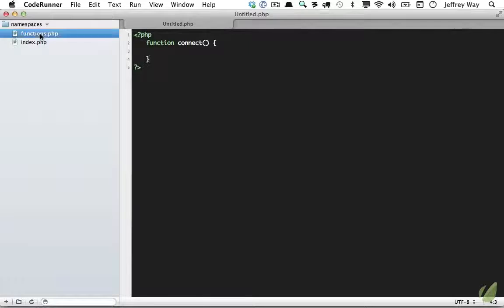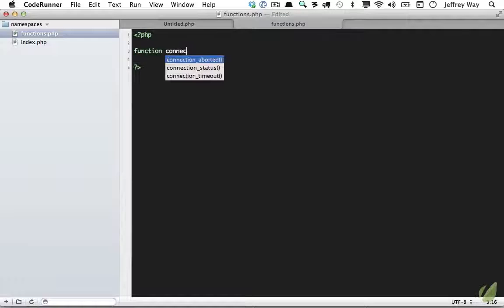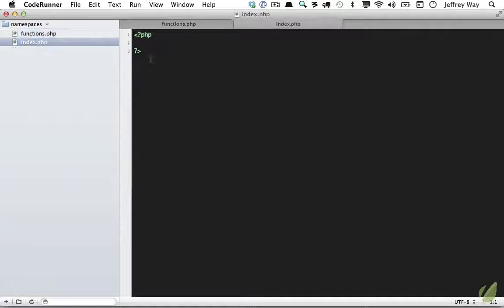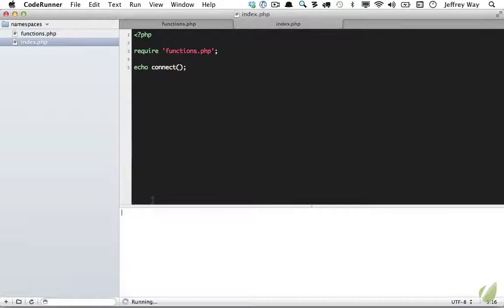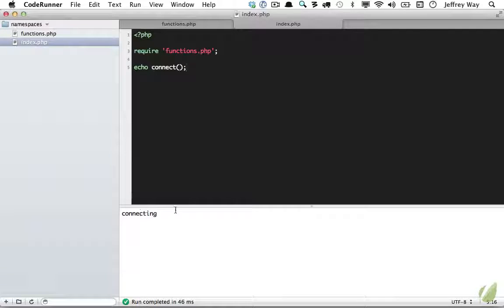And let's open up functions.php. This is blank just for our example. So once again, I will create that function connect. We're not going to have real code in here. I'm just going to return some pseudocode like that. Okay, so we have that function. Next, I have an index.php file, and I will require functions.php. And now if I echo connect, I run it. As we would expect, we do get connecting. We're all familiar with this at this point.